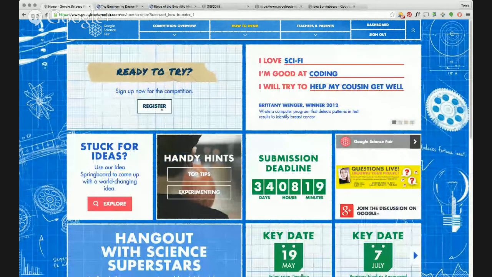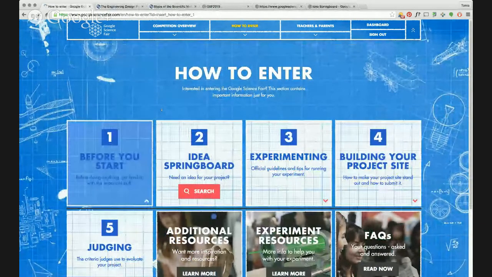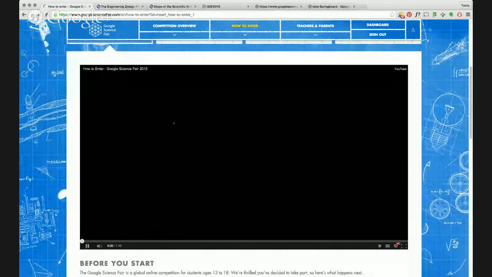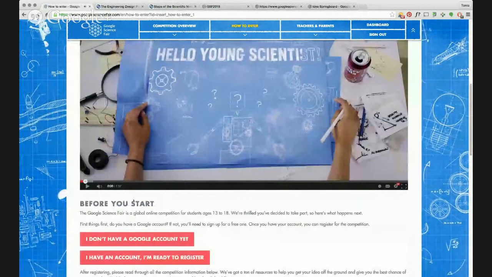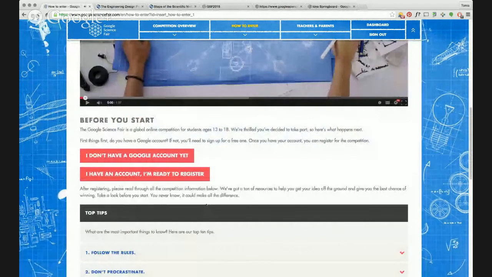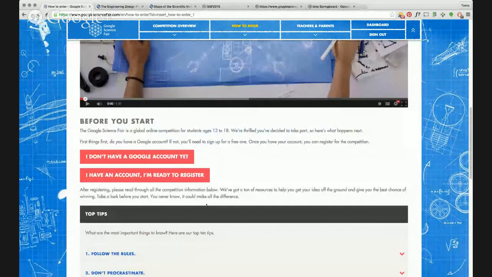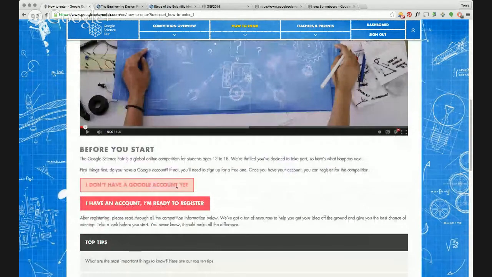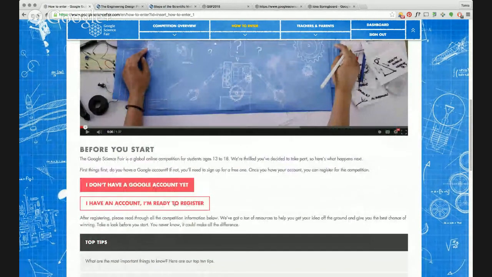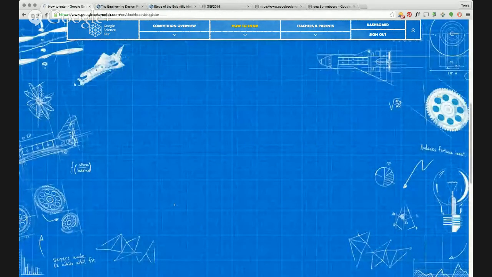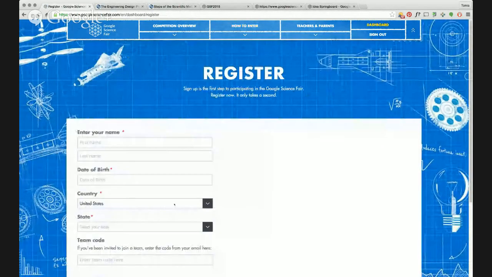The first step a student has to do is to register. So when you click that link, it'll take you back to this first getting started page that we were on earlier for the overview. Obviously, the student will select whether they have a Google account or not. I'm going to click I'm ready to register, just so that you can see what this looks like.